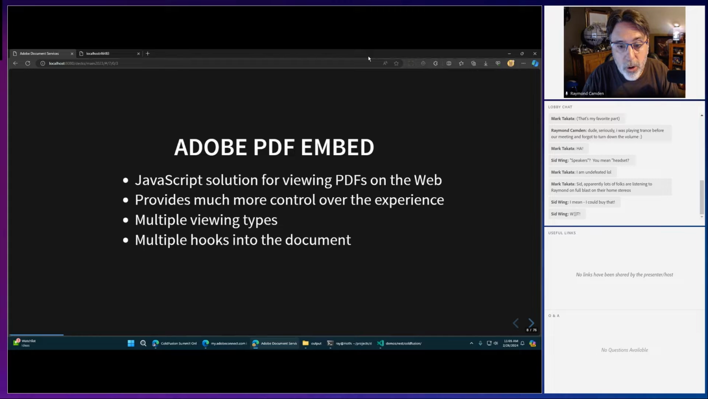We also give you hooks into the document, so you can do interesting things like if the user were to select text, so you can recognize that. If you wanted to automatically change to a different page based on anything, we give you those type of hooks to do stuff with that. And again, this is free.